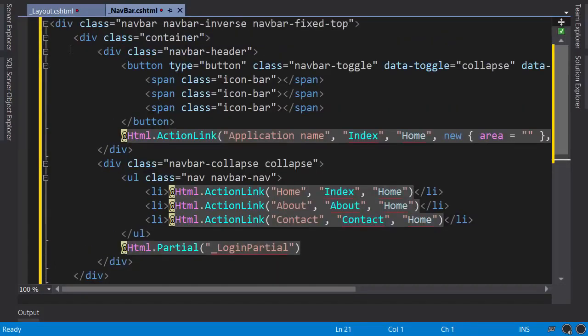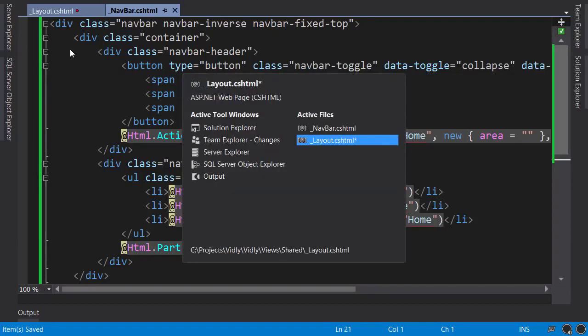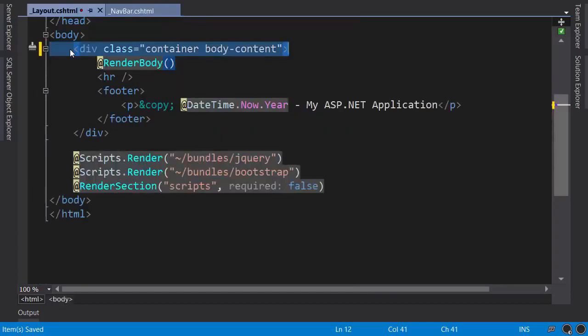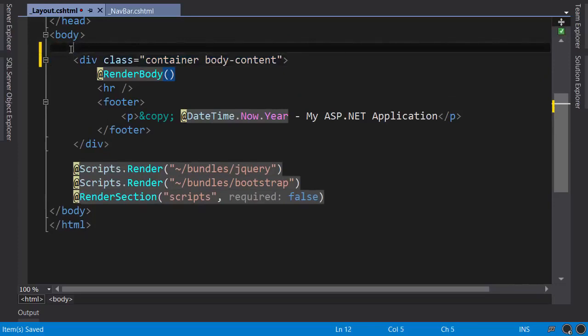Now we can see in this partial view, we only have the navigation bar, nothing else. So next time we want to change something on our navigation bar, we can simply jump to this partial view. We don't have to scroll up and down in the main layout. Save. Now back to the layout. So here's the content area of our pages. The navigation bar was above that. So here we need to render that partial view.